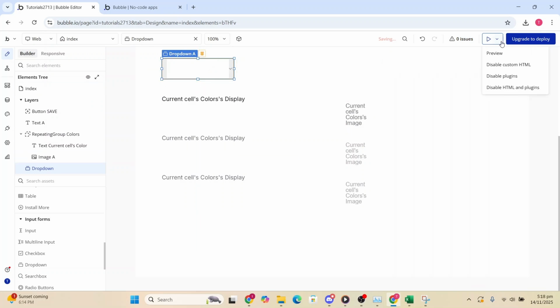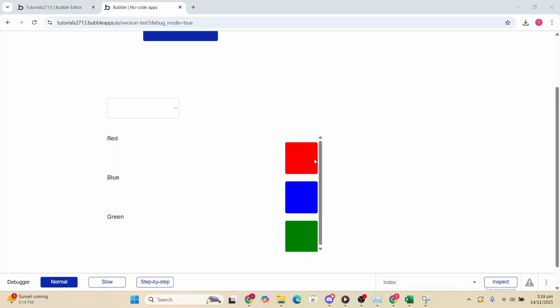Close this. Now let's go ahead and preview this again, and here you go. We can actually fully use this, and that is how to use option sets in Bubble.